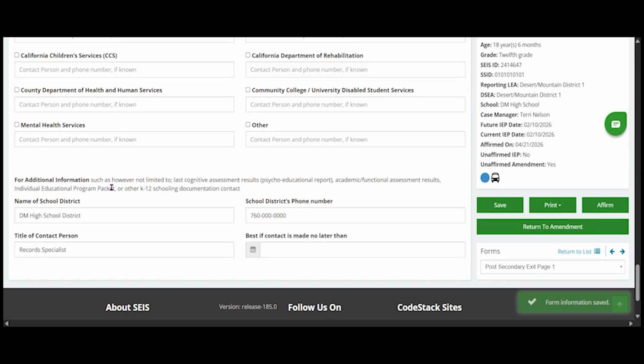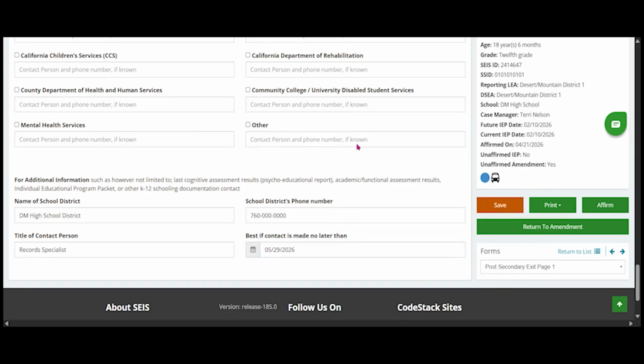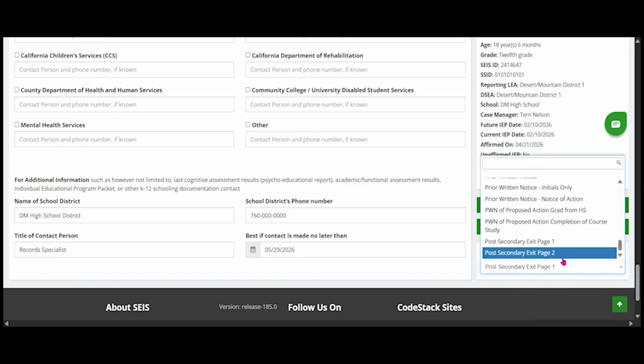For any additional information, this does not have to be necessarily you as the special ed teacher, but it may also be your admin office. And maybe they're only there until May 29th. So make sure you enter a date while the parent or adult student can actually get a hold of somebody. And then click Save. And if you feel you're done with both of the pages, you can click, oh, sorry, we need to go to page 2.